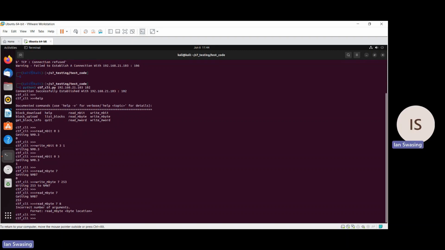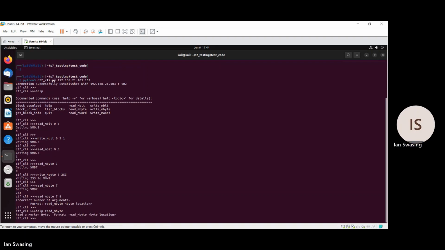If you're interested in seeing a little bit more detailed information on a command, you also can use the help command followed by the command to get a little bit more information. In this case, it just tells you that this command is used to read a Merker byte and gives you an example format. That will give a hint as to the expected parameters.